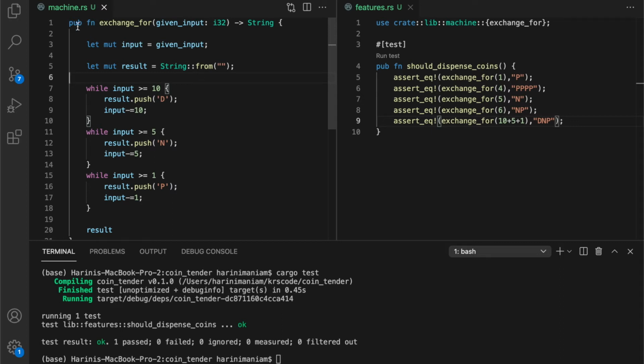So let us introduce a second thing: we need a character and a number combination. There are several ways that you can do it with a tuple, but let us take one more step ahead.